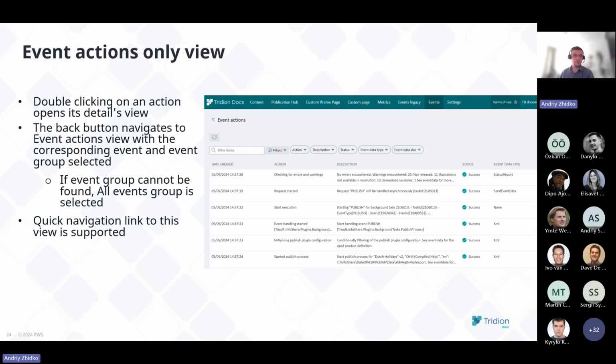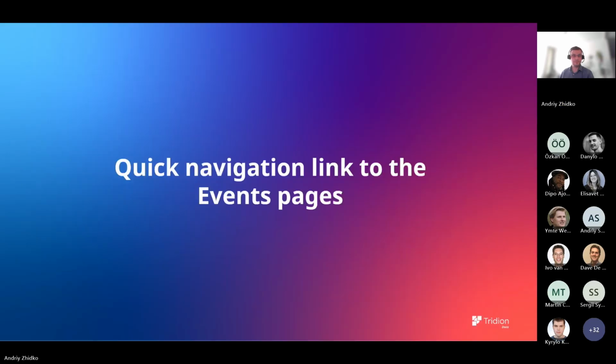Yeah, you can navigate back from this view using this button, and then this event will be selected in the list of events, and the quick navigation, as I mentioned, is supported to this view.